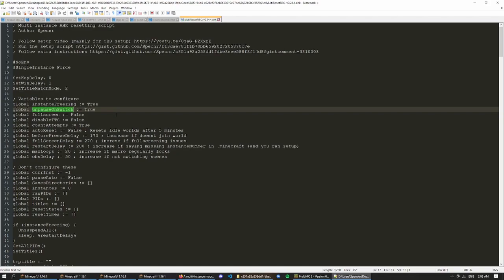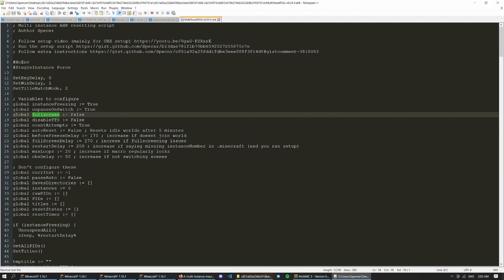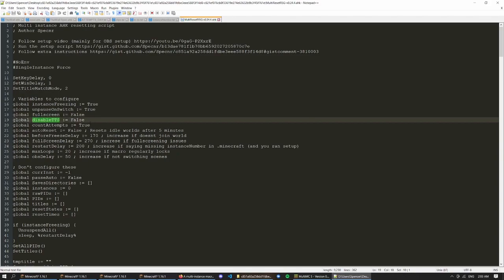It usually stays on the pause screen for a few seconds, well, until you unpause. But if you set this to true, it'll automatically unpause, take it to the next world. Full screen, self-explanatory. Do you want full screen? Disable TTS. So there's a TTS. Every time you reload the macro, it'll say ready. So if you want that to not say ready, just turn it to true.